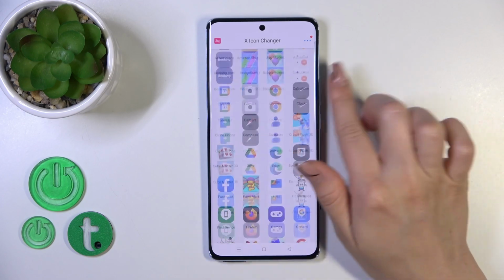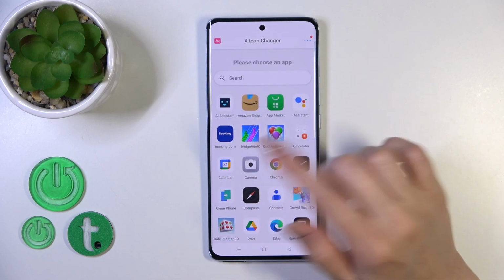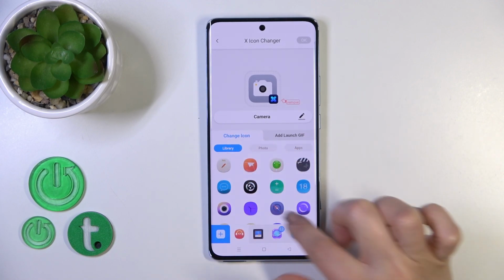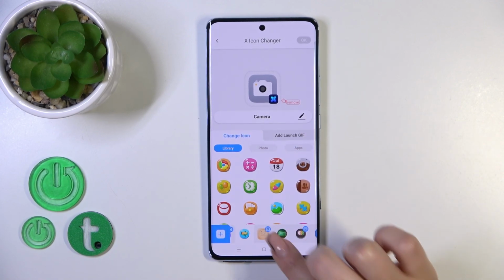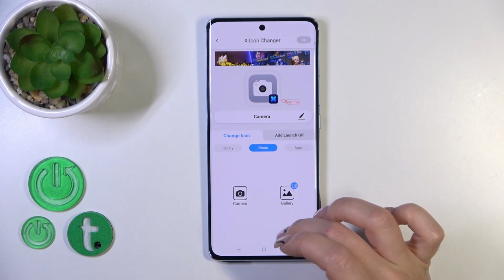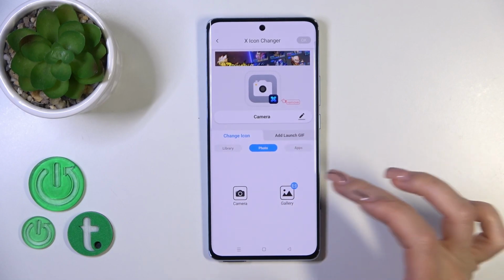and you'll see here all of the available applications. Just select one from the apps. You could rename it if you want. Here we get a library with different folders with the icons. We could use them, or use a photo from our device gallery, or take a picture in the camera app.